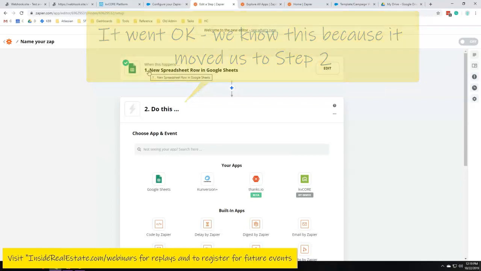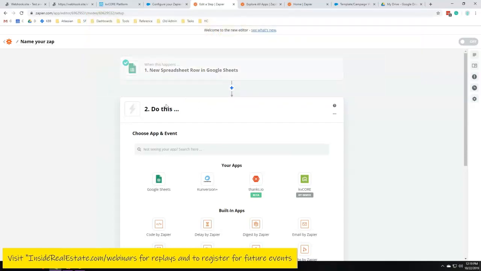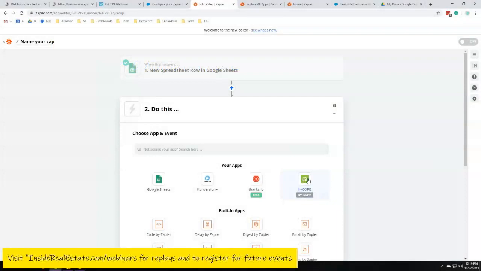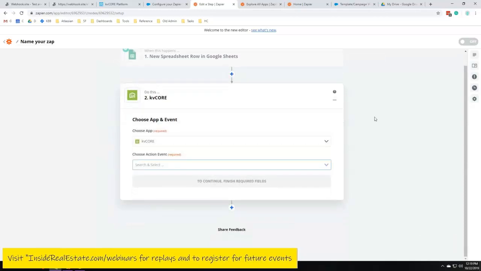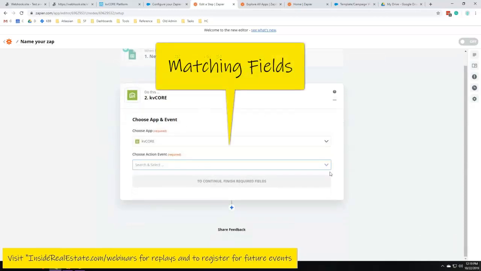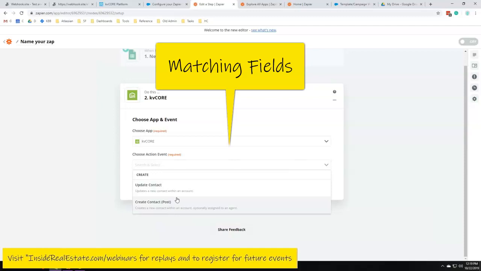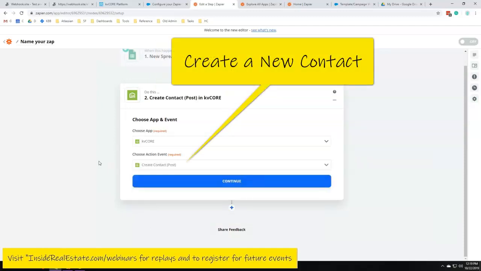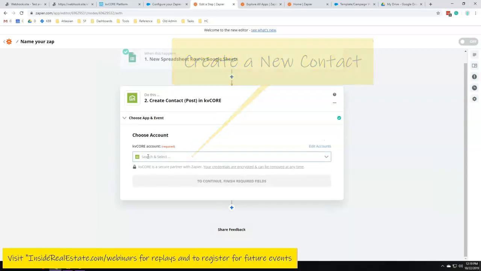So first we have new spreadsheet row in Google Sheets. Now I want to send this lead to kvCORE. And because we clicked on our invite link earlier, there's the kvCORE icon right here. And it says by invite. So we click on that. In kvCORE, what do we want to do? I want to create a new contact. Heck yeah, we do. Press continue.